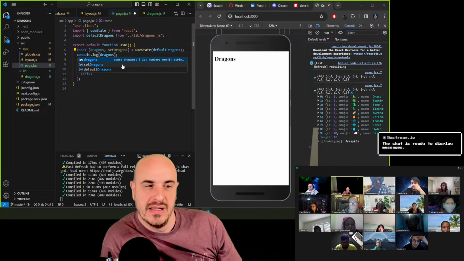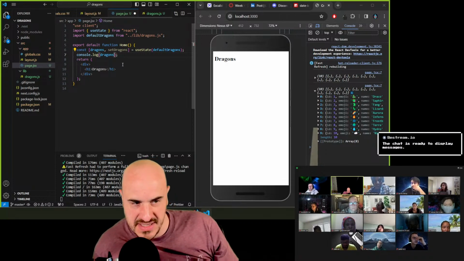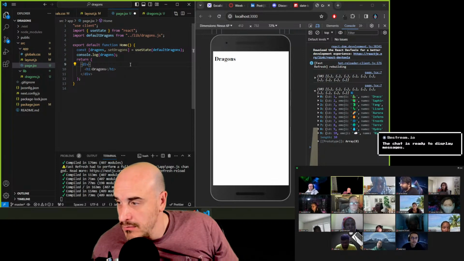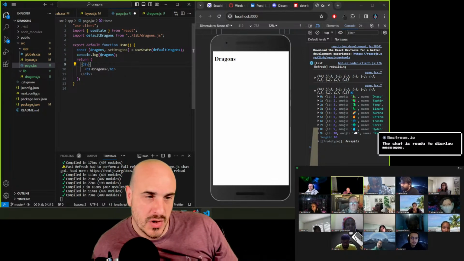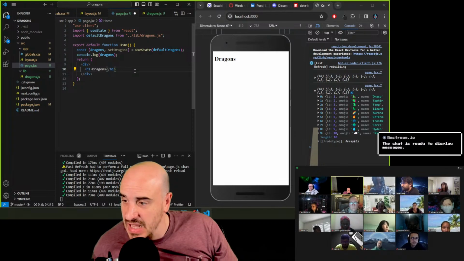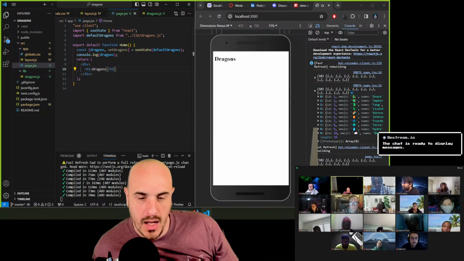Now, if I console.log dragons, what will I see? Farhan, what do you think dragons will be now? It'll be an array that contains the object, default dragon. Yeah, that's exactly right.